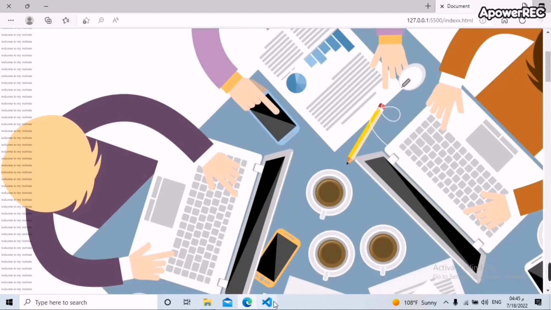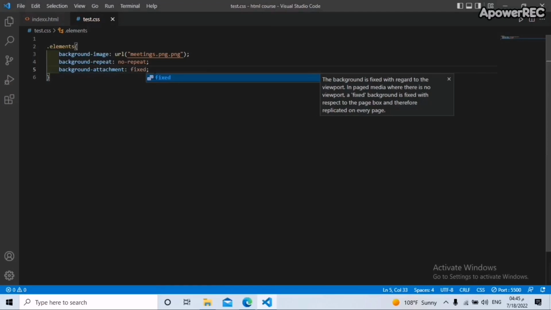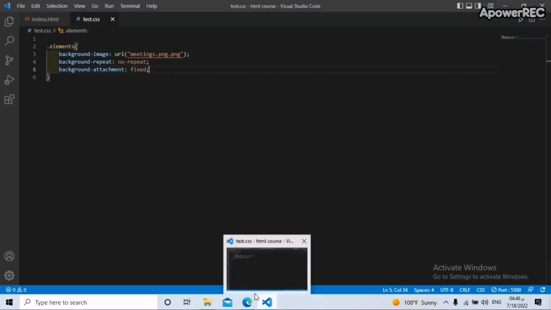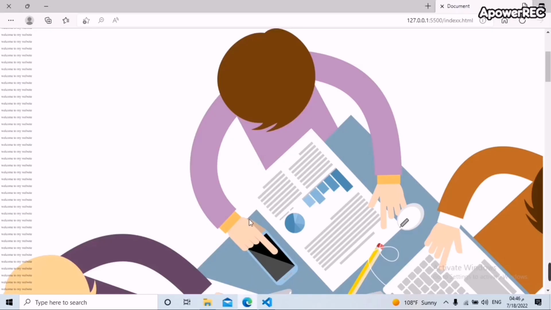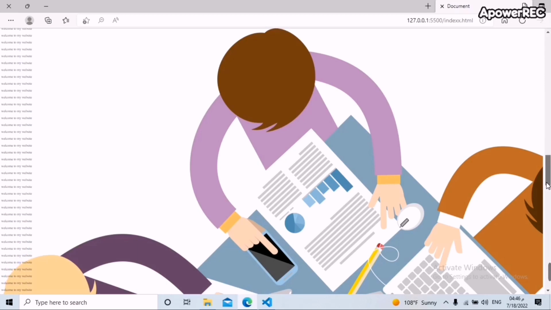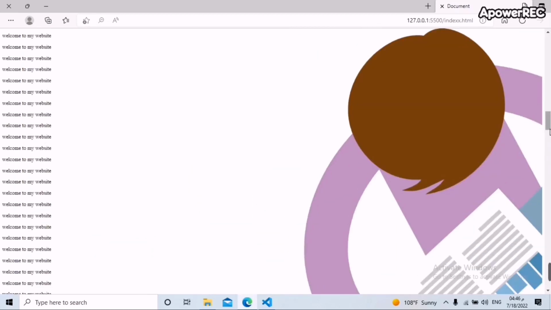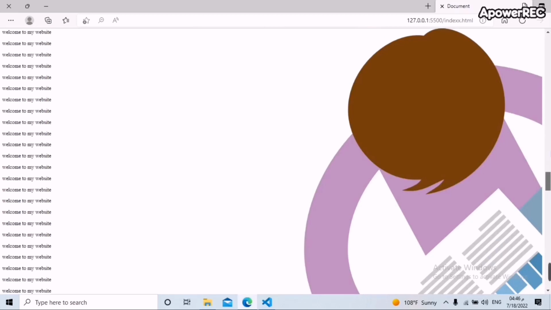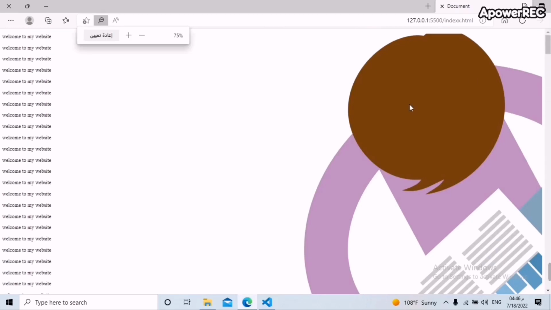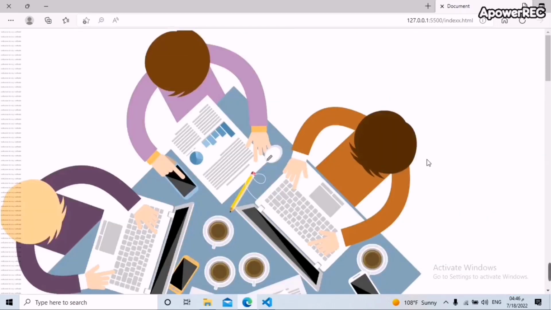For this, we have another value of background attachment, which is called fixed. Let's go to see the result of this one in the website, and let's scroll it. I see the background stays as it is without moving with the text. If you notice, the text is moving, and the background is fixed and does not move with the text. And this is the benefit of the background attachment.